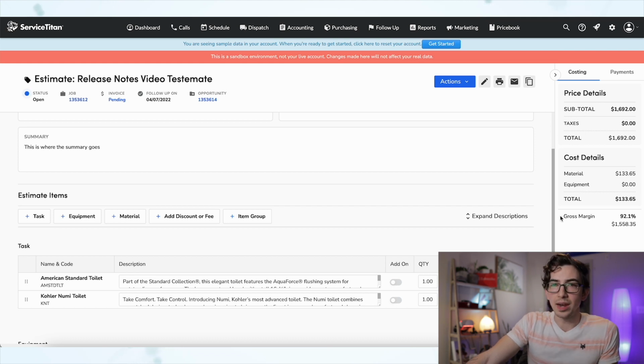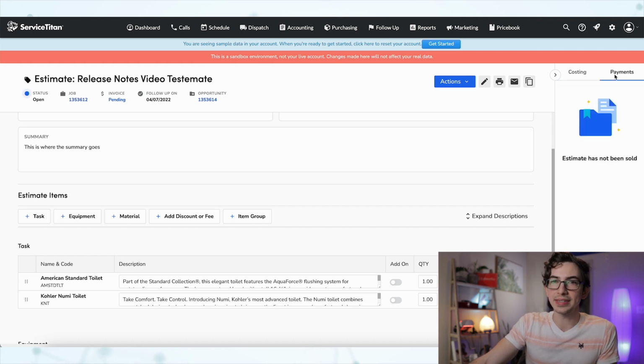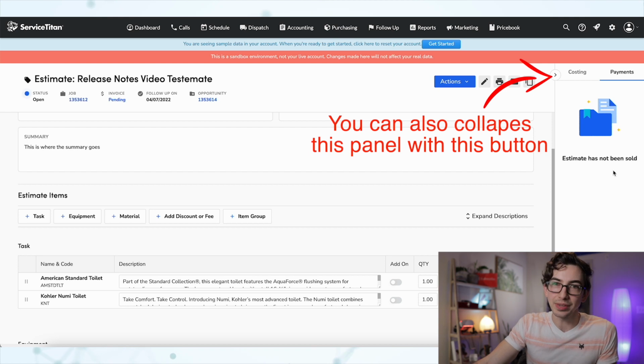Now on this side panel here, you'll notice that we are also getting price details and cost details, and it breaks down our gross margin for us there as well. This one's at 92%, so I'm pretty happy with that. There's also a payments tab in that side panel, but this estimate has not been sold yet, so there's nothing there.